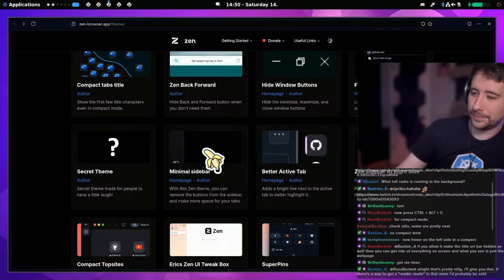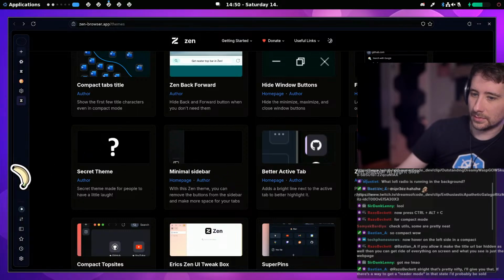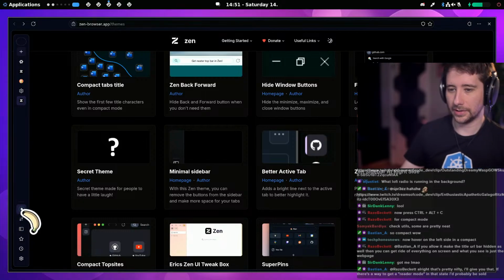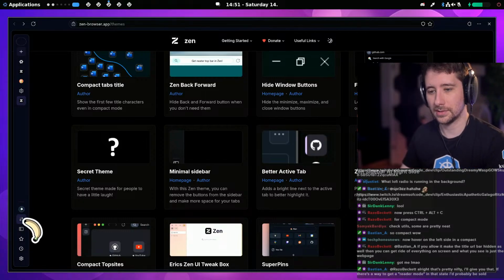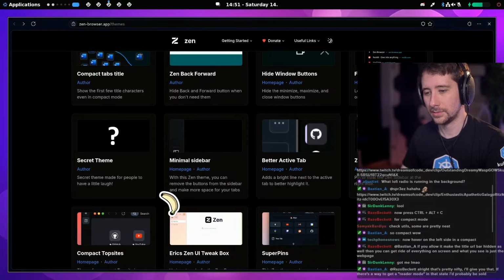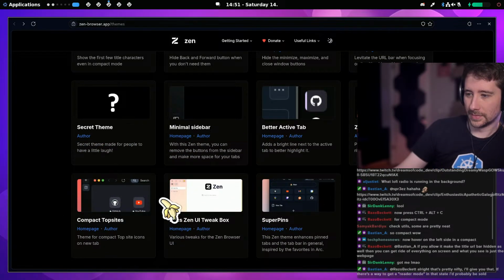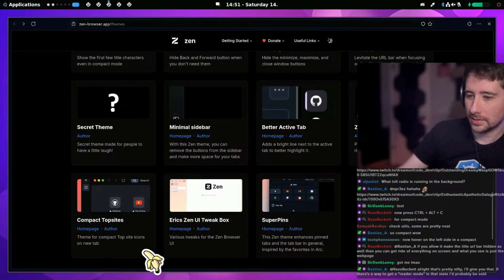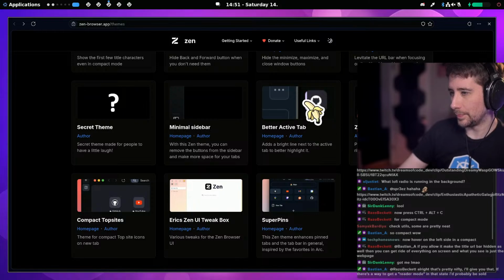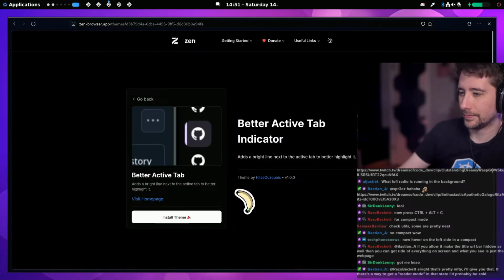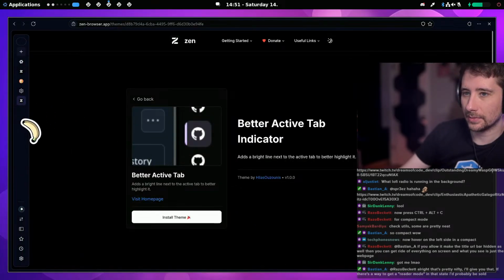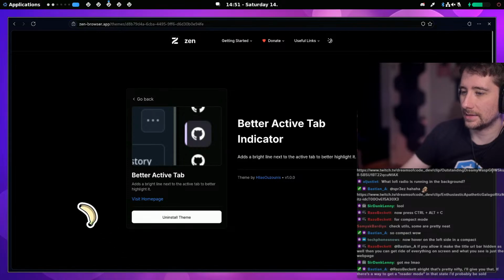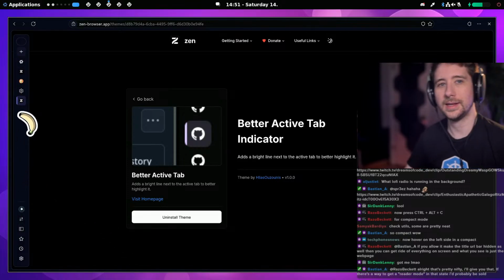Minimal sidebar. I think my cursor's too big. I can't really see what the tooltips are here. Zen UI tweak box. Better active tab. What does this do? Oh, bright line next to the tab. That is kind of better. Let's add that. Hey, that is better.